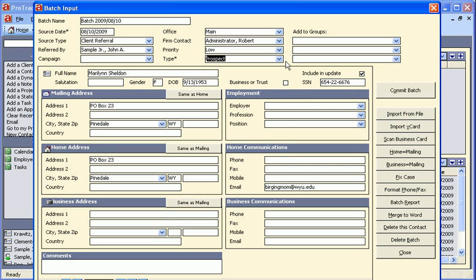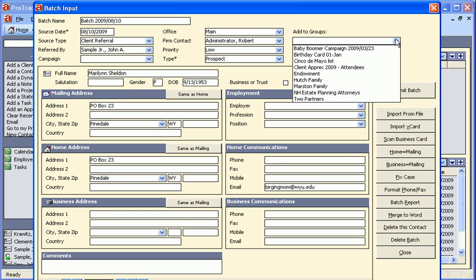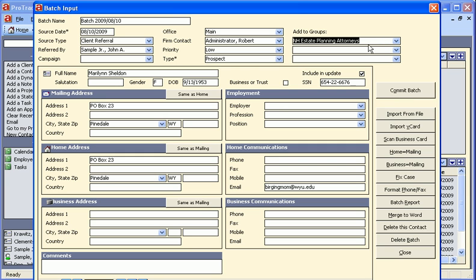You may also add all of the members of this batch input to an existing static group. For example, if this is a group of attorneys and you want to add them to an existing static group of attorneys, you could do that right here.